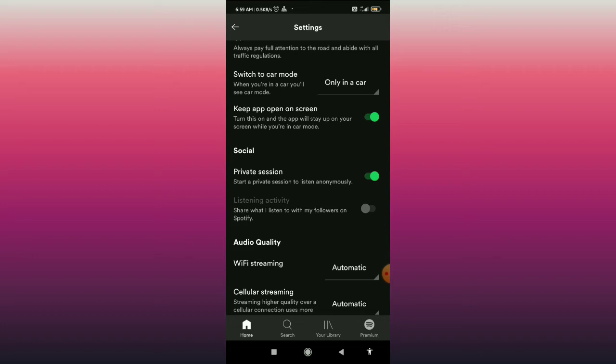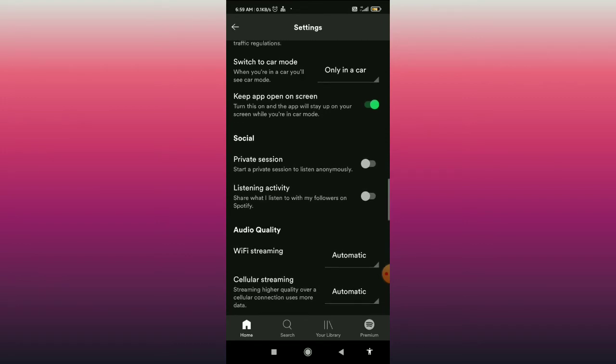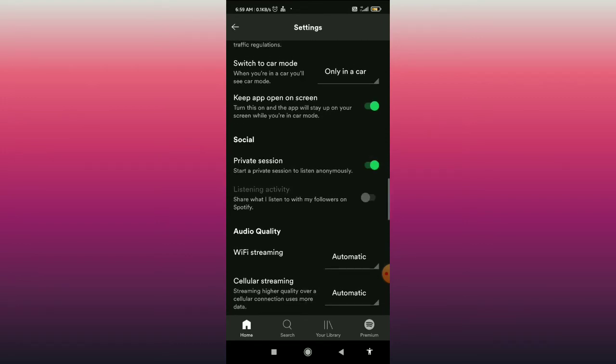And the second thing you can do is, you can see the listening activity, and you can also toggle off this, so the listening activity is not tracked. So that's it, that's how you can do this.